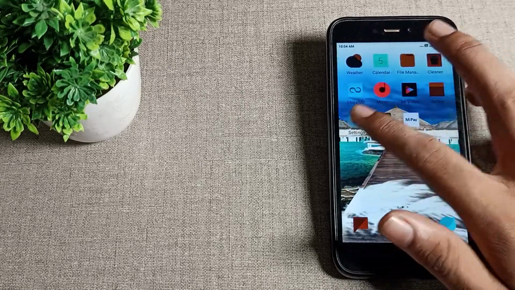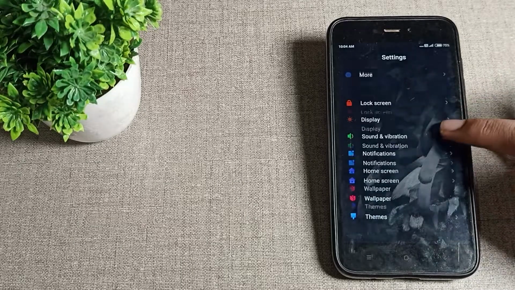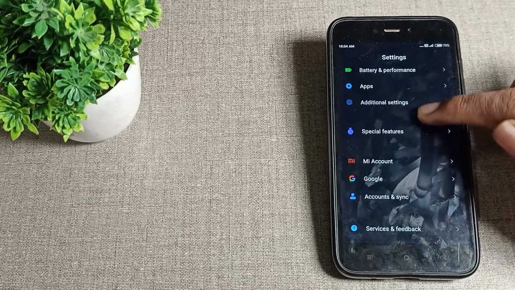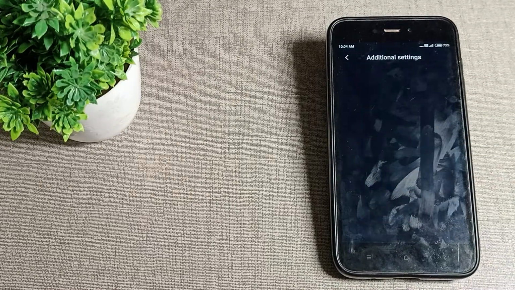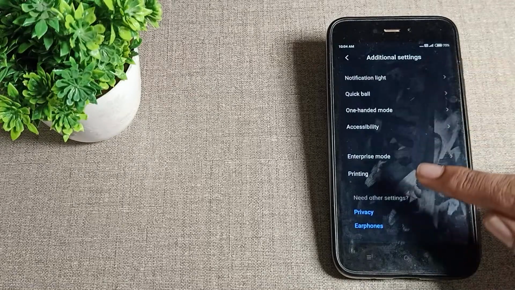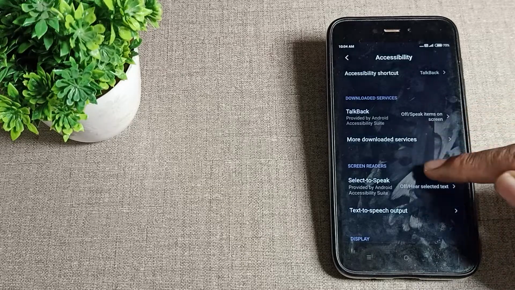Now let's see. First of all guys, we will open our phone settings to solve color inversion. Then scroll down. As you can see, your phone has Additional settings, tap here. Scroll it, Accessibility, click here. Here you can see your accessibility settings. It is the main part of the phone. Scroll this setting.